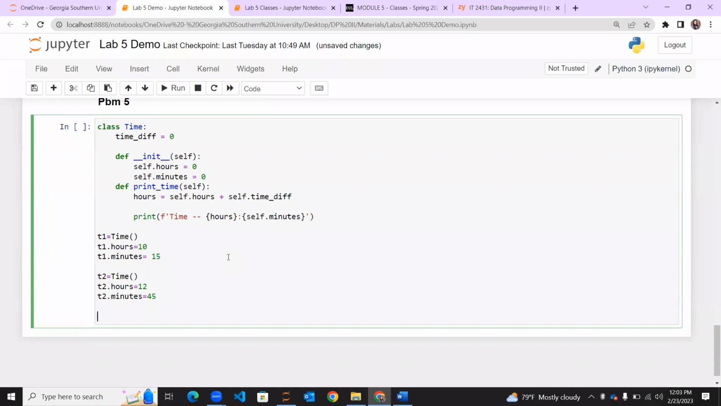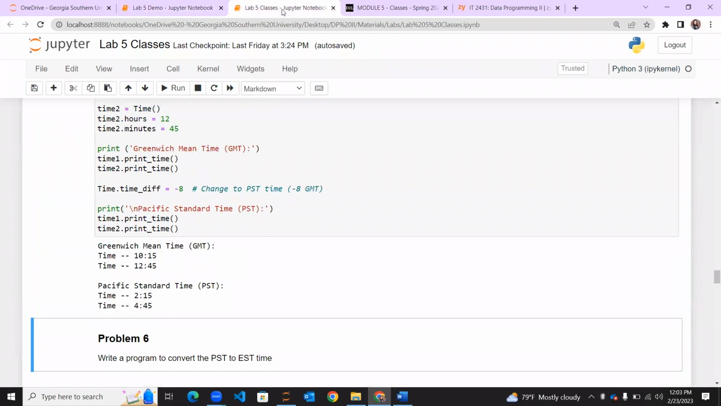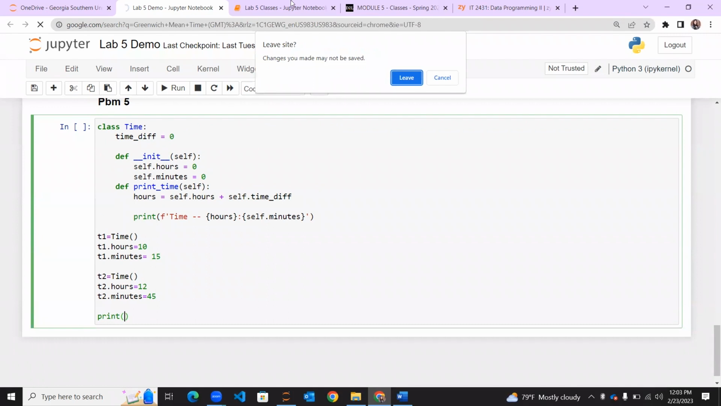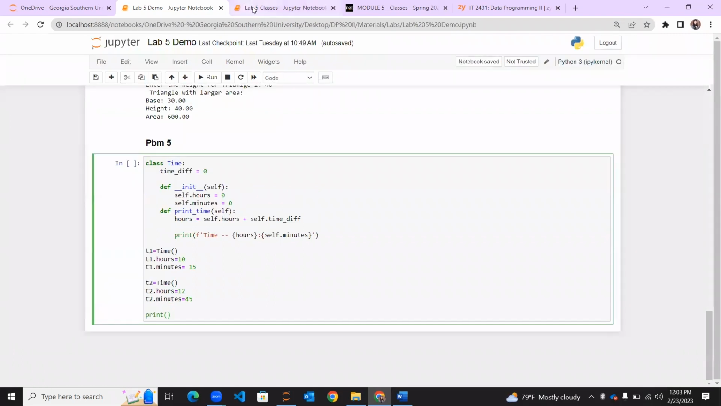Okay, now we are going to print the Greenwich Mean Time. So you can see how we want the output. It should say Greenwich Mean Time. This is exactly how we want to print it. So let's say, I'm just copying it. You can just type it. Greenwich Mean Time.